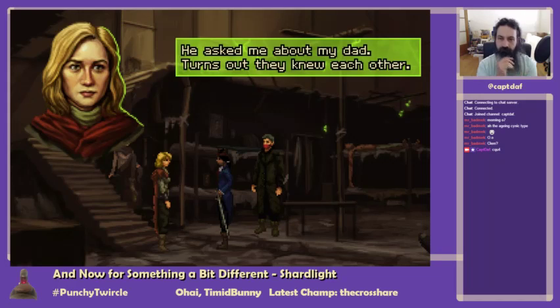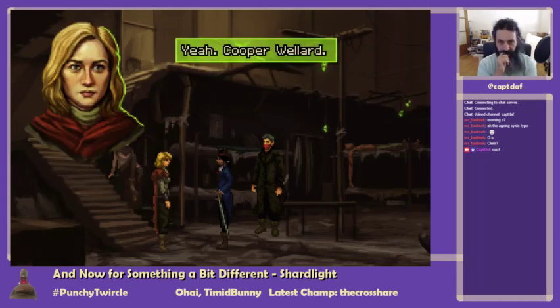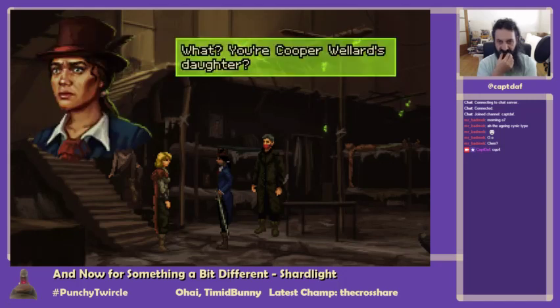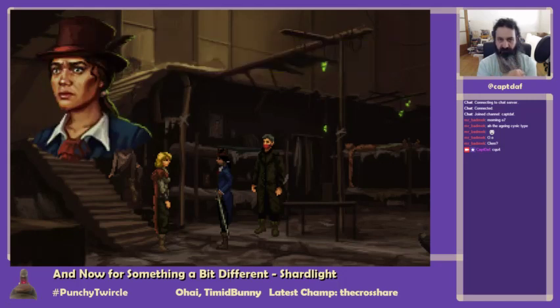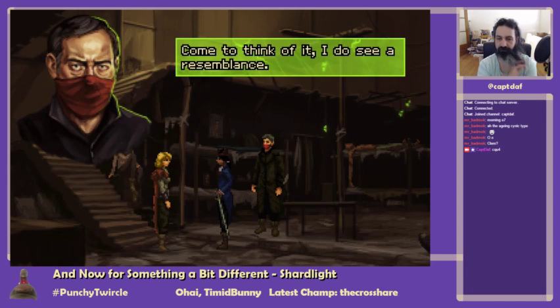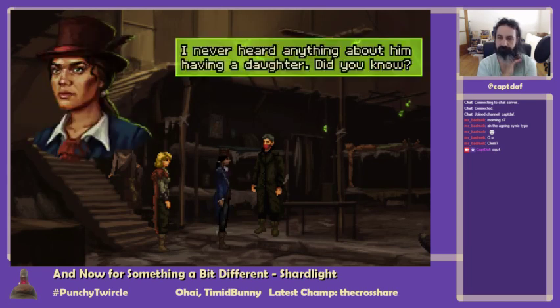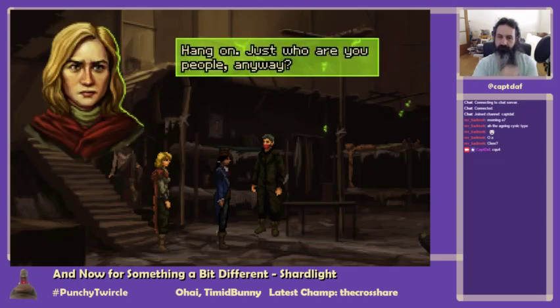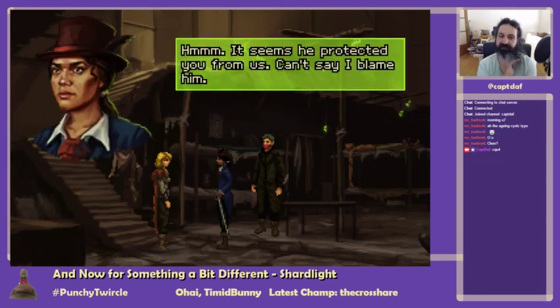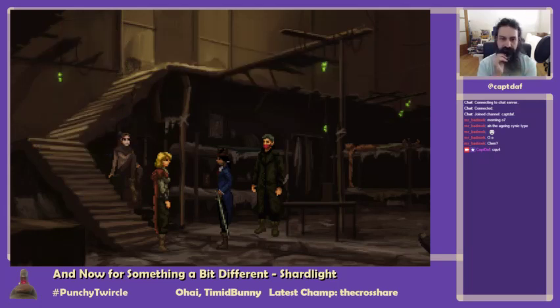He asked me about my dad. Turns out they knew each other. Yeah, Cooper Wellard. What? You're Cooper Wellard's daughter? Come to think of it, I do see a resemblance. I never heard anything about him having a daughter. Did you know? No. Hang on. Just who are you people anyway? You knew my dad? Seems he protected you from us. Can't say I blame him.